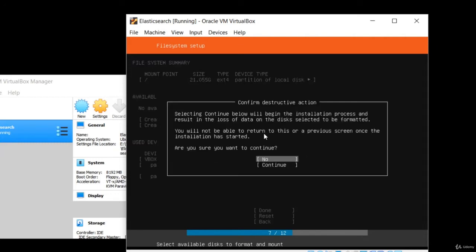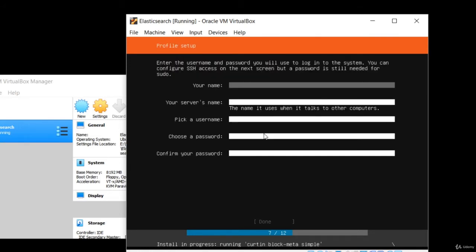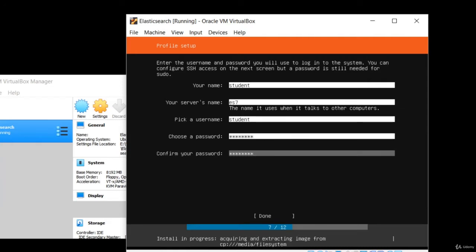Now here we need to use the down arrow to select continue and say, yes, I'm sure you want to do this, and enter. Type in your name. Let's say your name is student. Your server's name, whatever you want. ES7 sounds good to me. Username student. Password. Again, use whatever you want here. When you're done, hit tab to select the done selection here and enter.